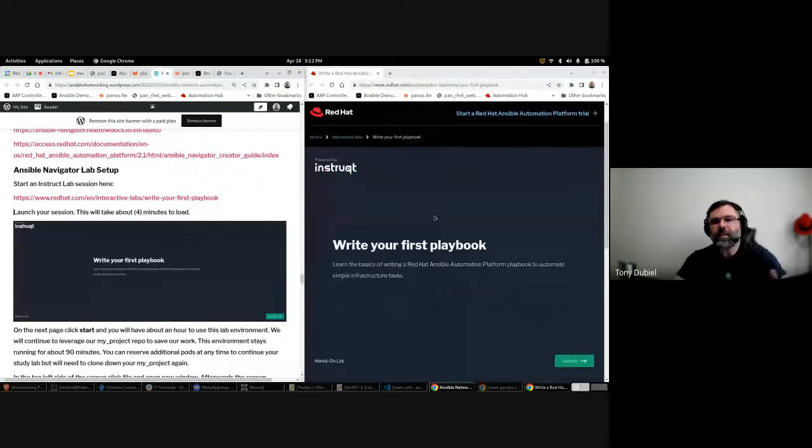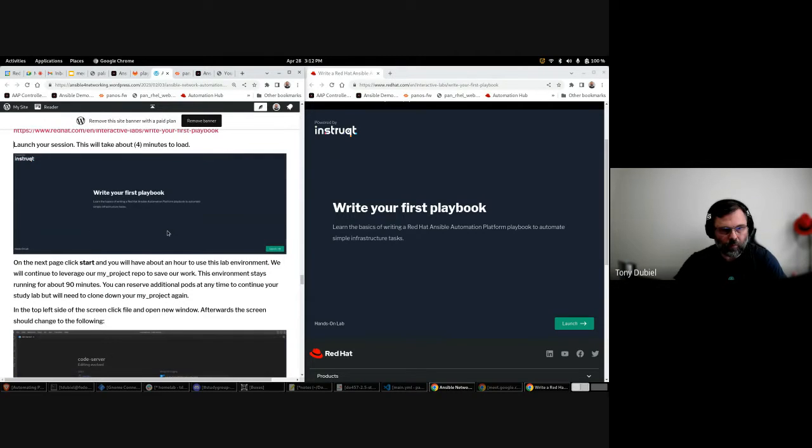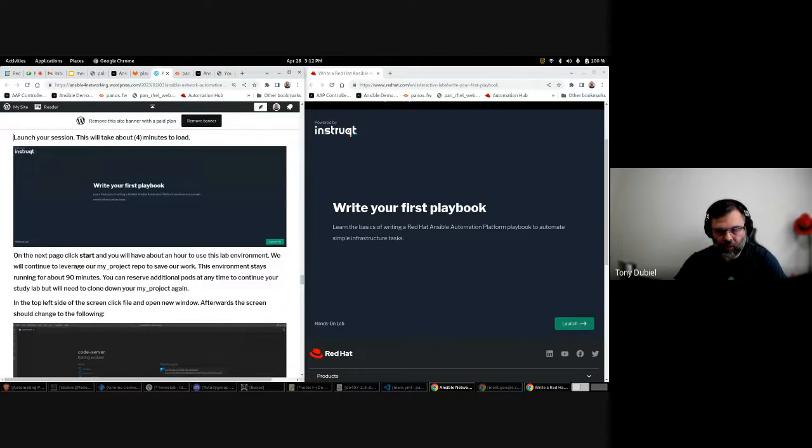Now, this is a lab that's curated, but don't go through this yet. We will in a second, but I just wanted to point out that you can go through this lab and actually do this playbook and go through the steps. We're just using this as a platform that has the Ansible Navigator on it. So we're going to hack this a little bit. What we'll do is launch our session.